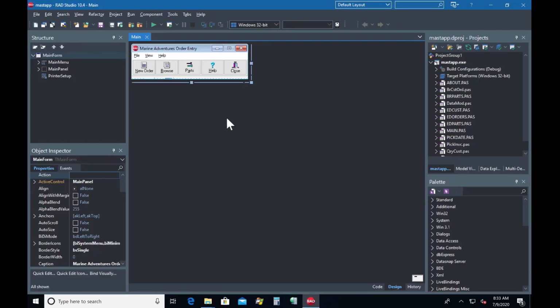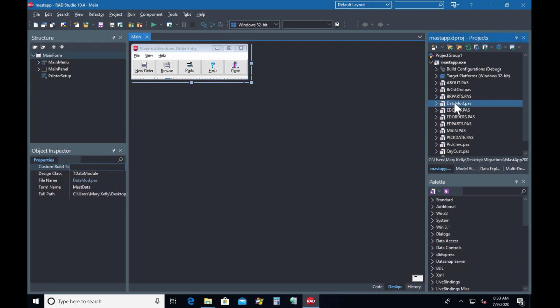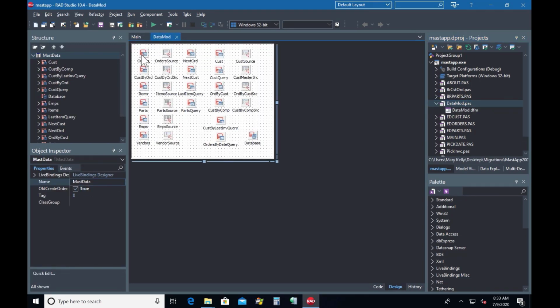So I went ahead and downloaded the MAST app application from GitHub after I got the notification that it had been moved from the BDE to FireDAC. So now I can go into my data module, and that should open up and see that I have my FireDAC components that have now replaced the BDE components.